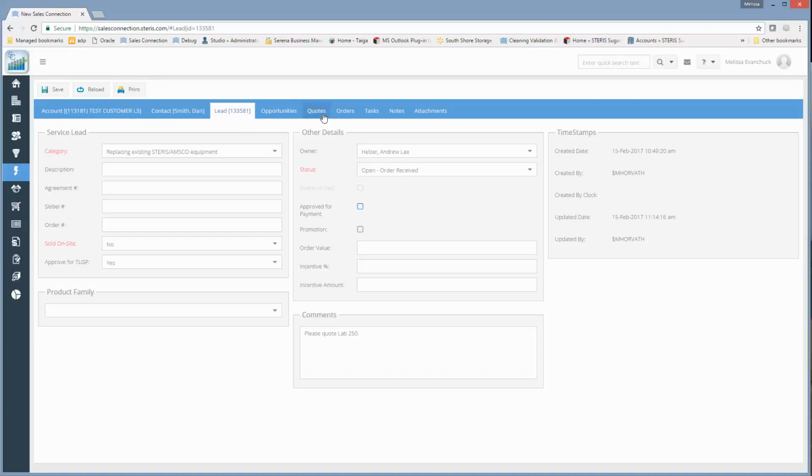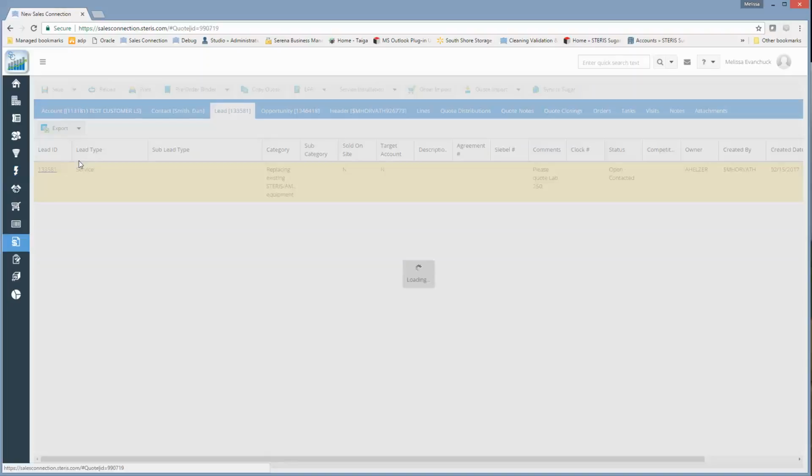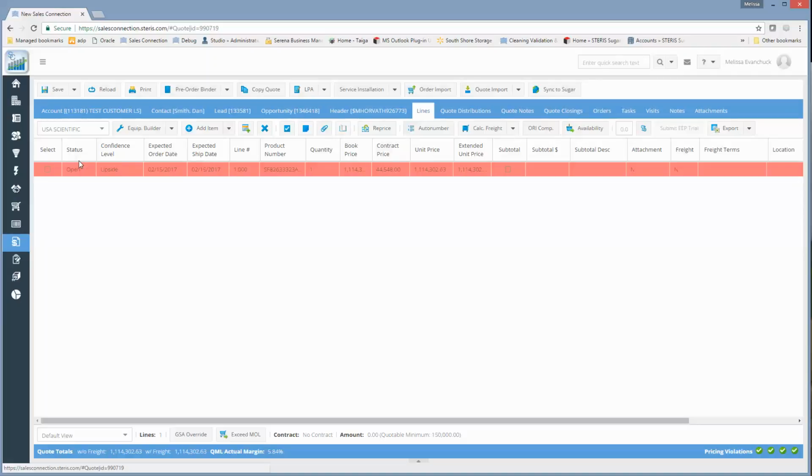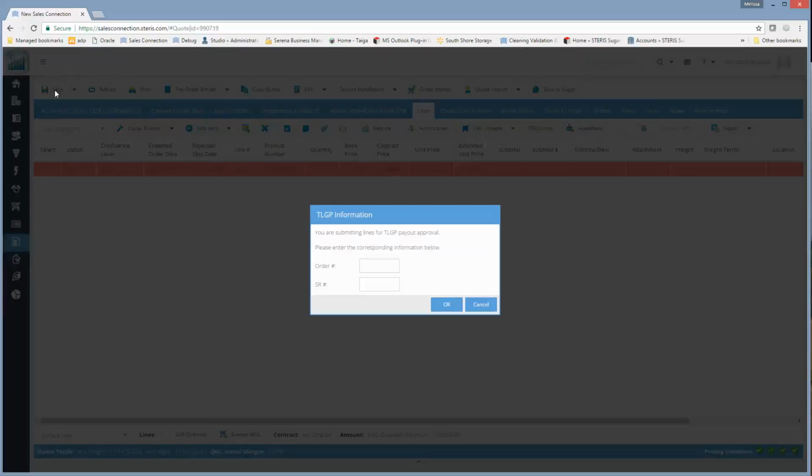Now what we're going to do is navigate to our quote, and since that Approve for TLGP lead dropdown is marked as yes and the quote was created directly off of the lead, we have the ability to now connect the order information to our lead. So what we're going to do is change our line status from open to 1 and save our quote. This will pull up the TLGP information pop-up, allowing you to enter in your order information and click OK.